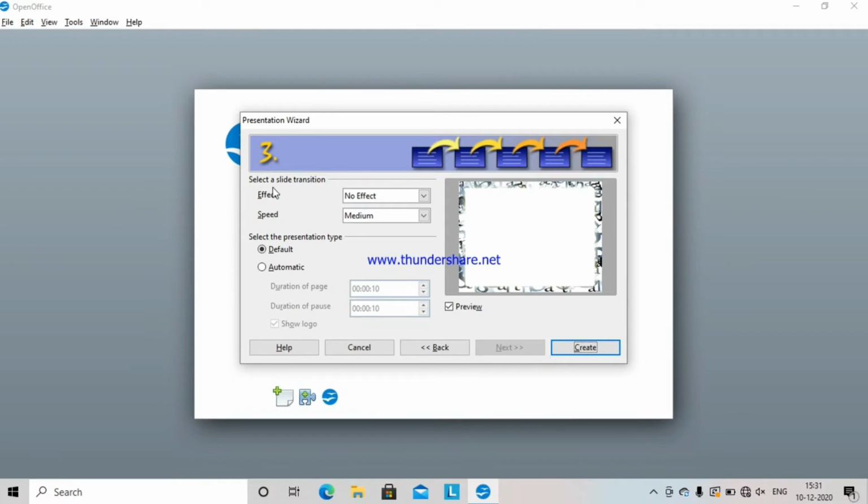Now this is the third step. Here we have to set the slide transition. As we know, transition is that effect by which a slide would come to our screen. When we are running a presentation in slideshow, each slide would appear on the screen after some time. So the effect with which that slide would appear on the screen is called the transition effect. And this effect, either we can set it here in the third step of the presentation wizard, or we can do it later also during our presentation. If we are setting this slide transition here, it would be applied to all the slides in my presentation.